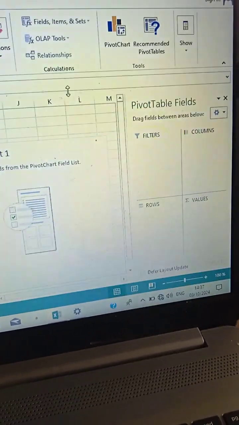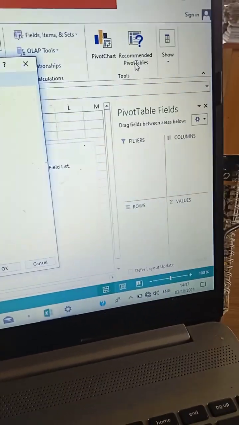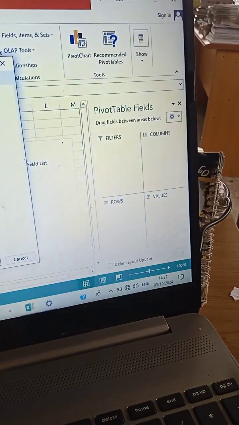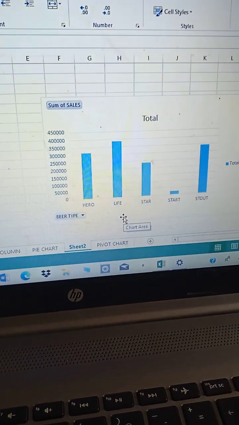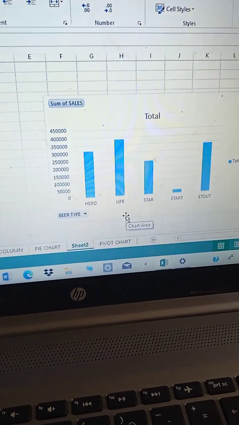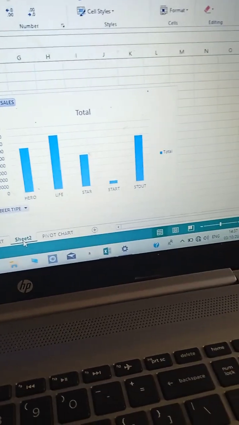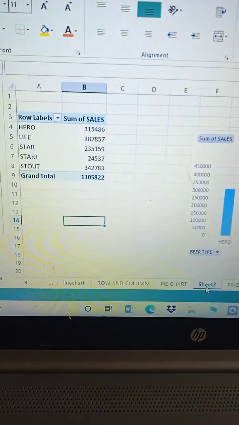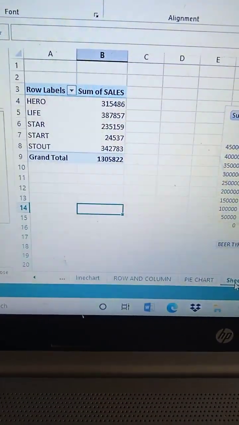So now we can only go to recommended pivot table to check. Now look at where they have already summarized this data for us in terms of charts. There's a column chart here, and beside it is a table. They've summarized that beer for us.